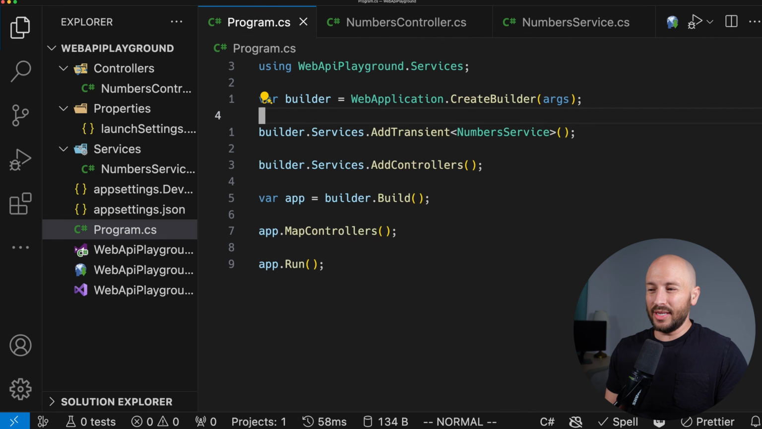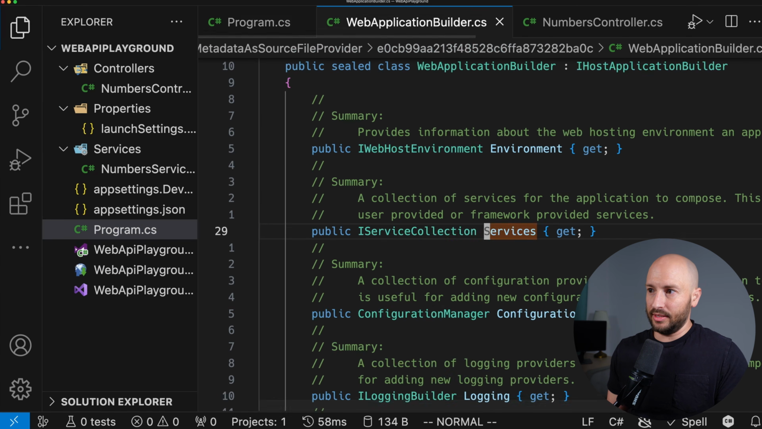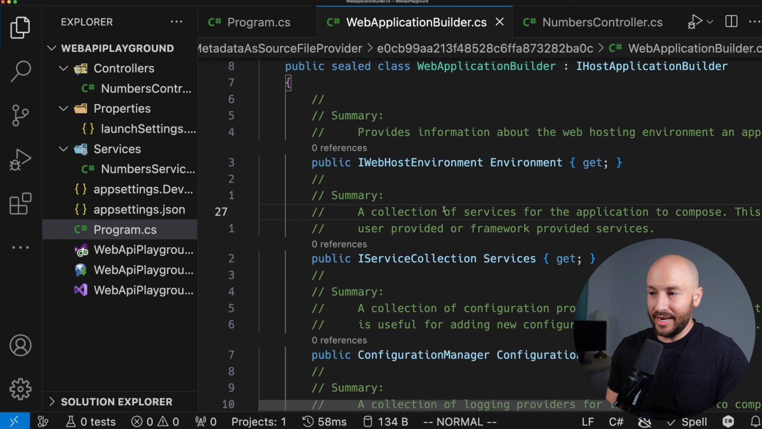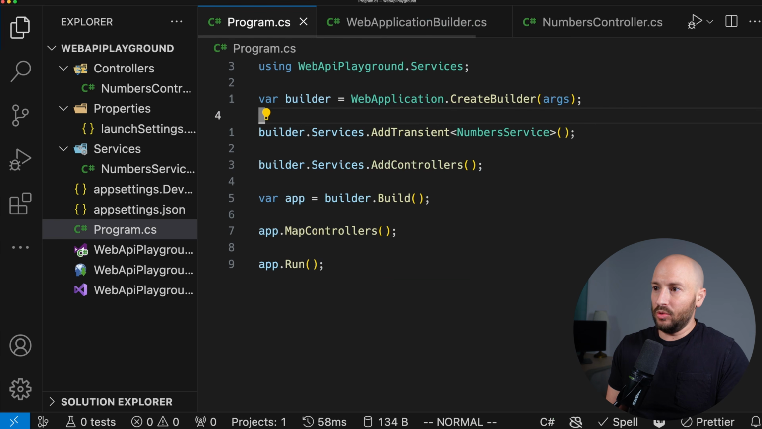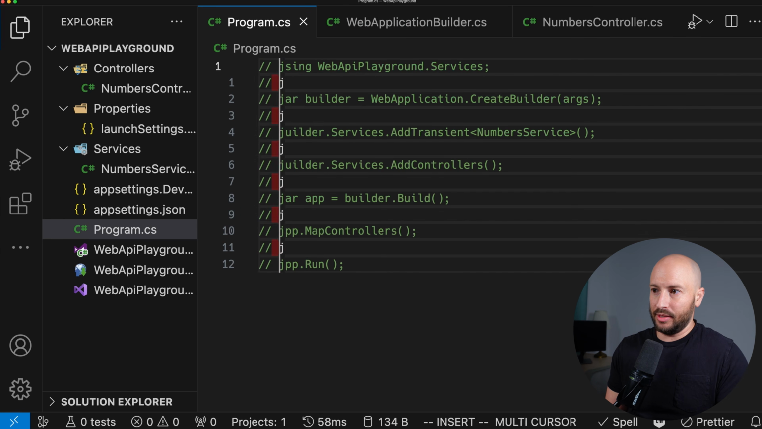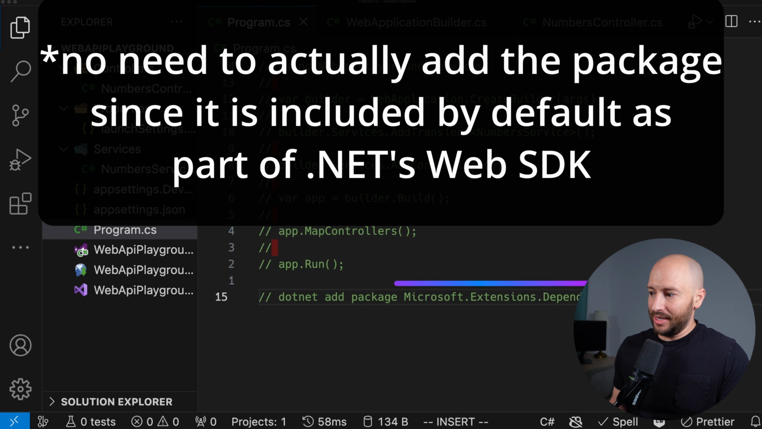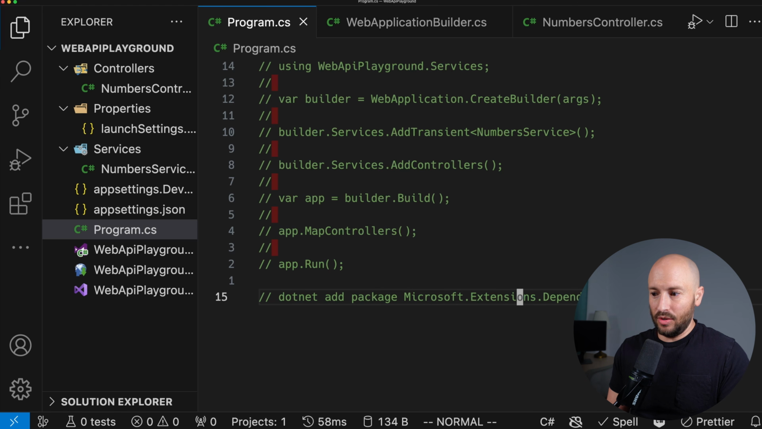Now, what we're using here by default, this services, is simply the IServiceCollection, which is the default dependency injection IOC container that we get as part of the .NET ecosystem. What we can actually do, if we just get rid of all of this, we can go ahead and say dotnet add package and specify the Microsoft.Extensions.DependencyInjection package.